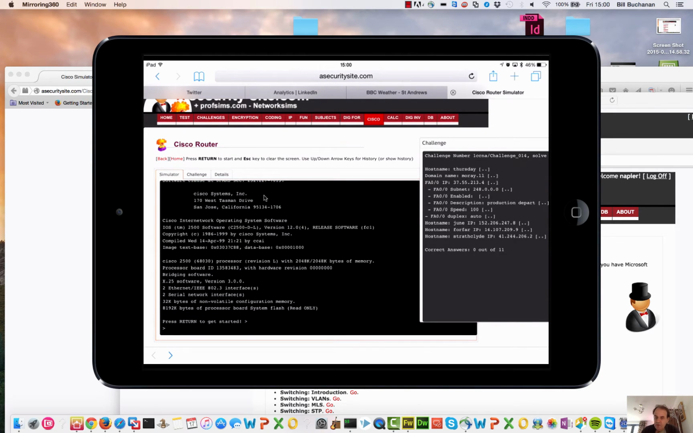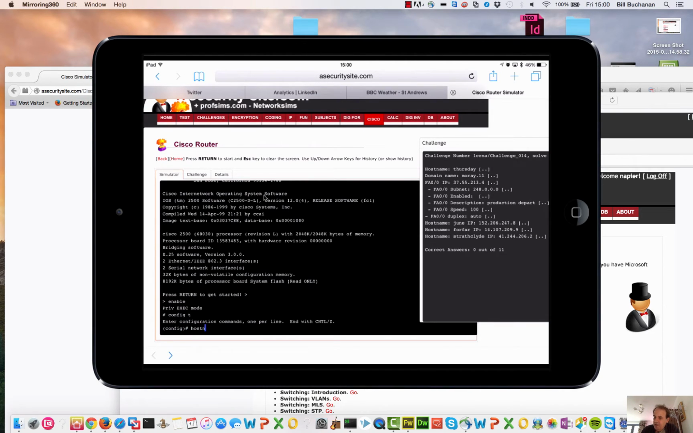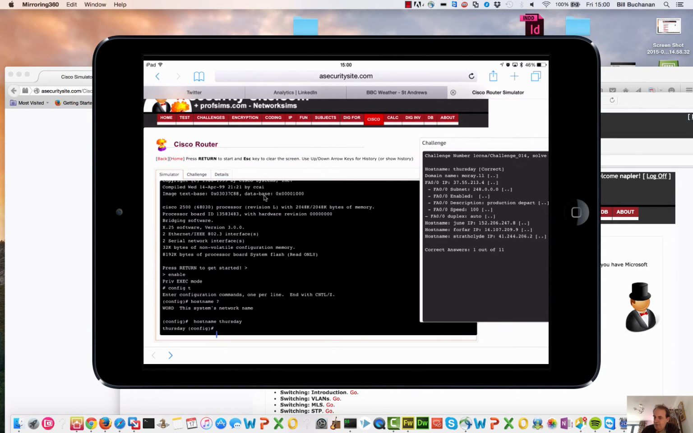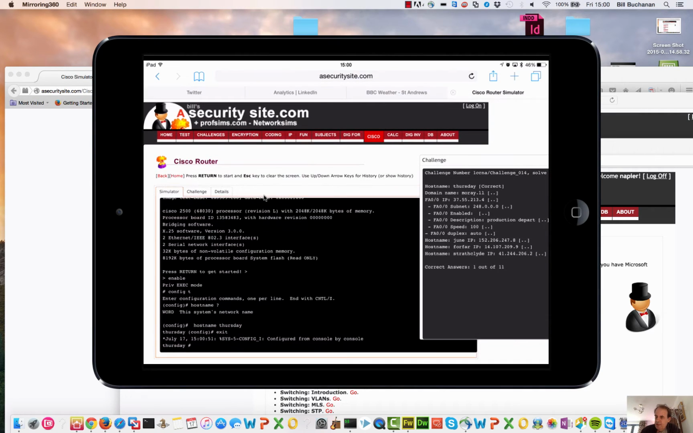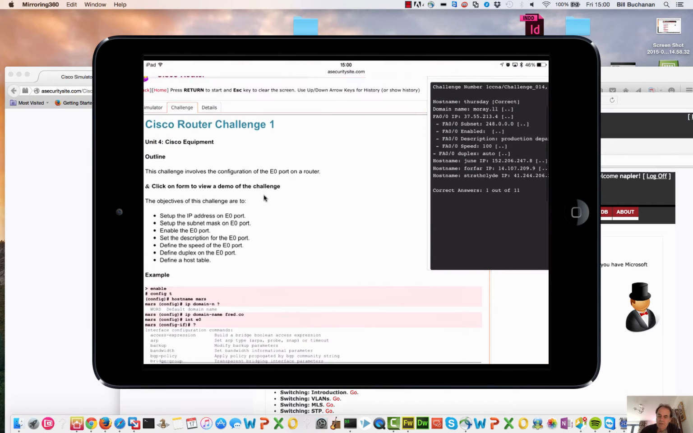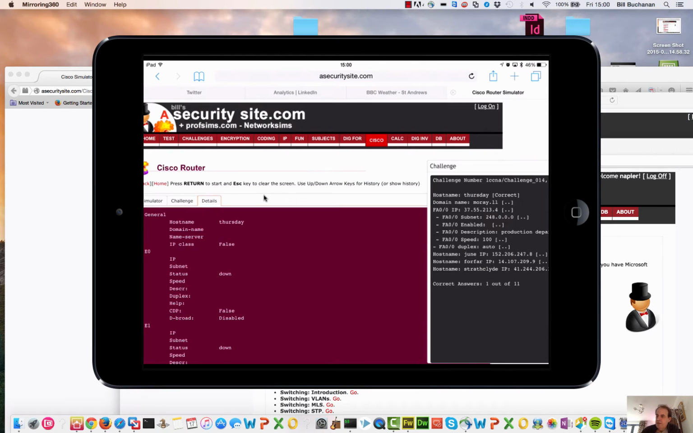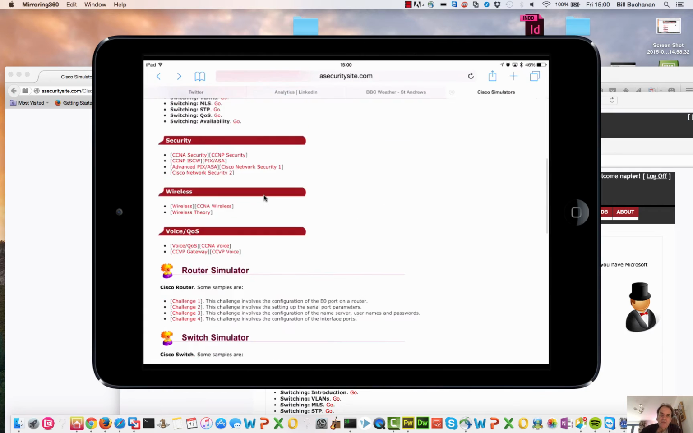So in this case, we're using a router, and we'll just get logged in and config t. And the host name. Okay, we can put the question mark in, and in this case it's Thursday. There we go. Okay, then you should be able to just touch the screen and it'll give you the challenge and also the details of the device. Okay, so that's the iPad version, but it should work just the same.